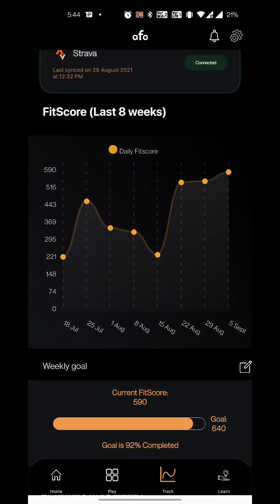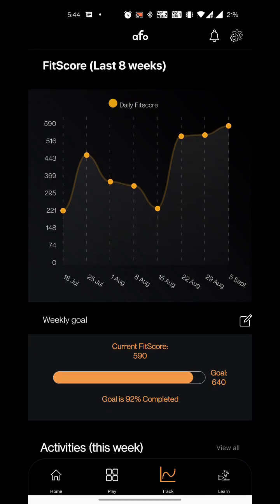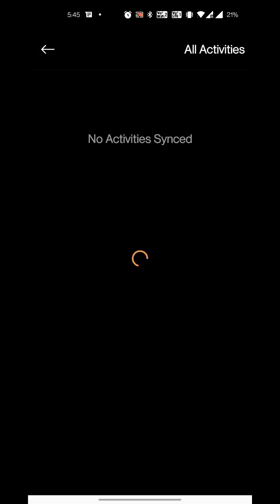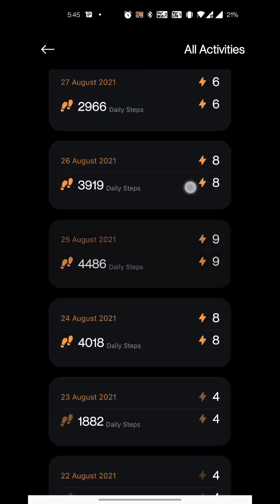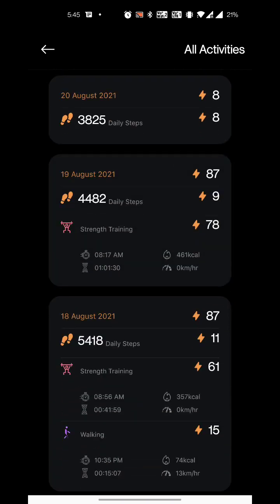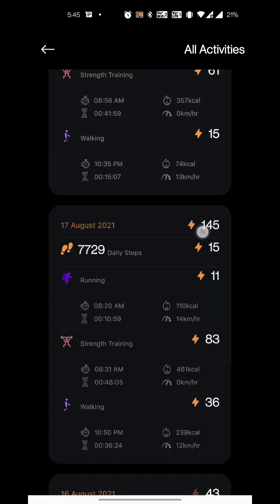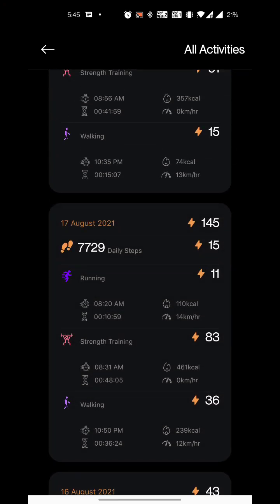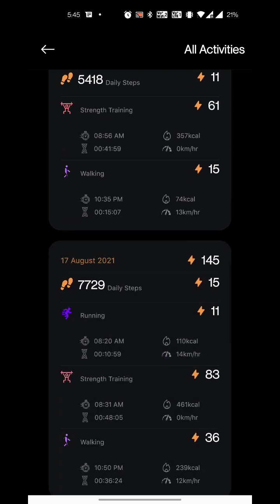So fit score, you'll be able to see fit score for the last 8 weeks, and you'll be able to see what kind of progress you have at this point. And you'll also be able to edit your weekly goal that you want to go forward with. And here all the activities that you have done, you'll be able to see a log of that activity over here. So these are just the steps getting synced. Then there are walking activities, and there is strength training, daily steps. All these kinds of activities are going to be synced, and then you'll be able to see what kind of fit score you are getting for that particular activity or steps that you have done.